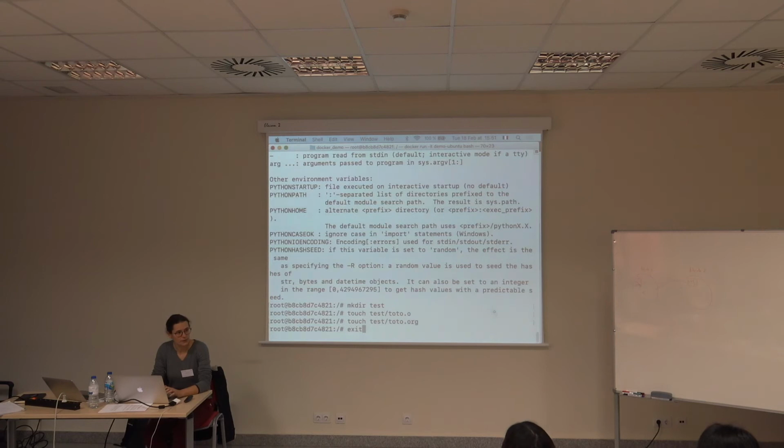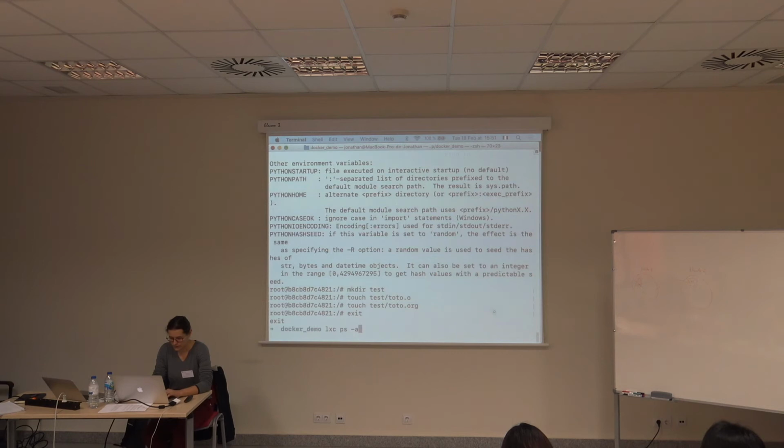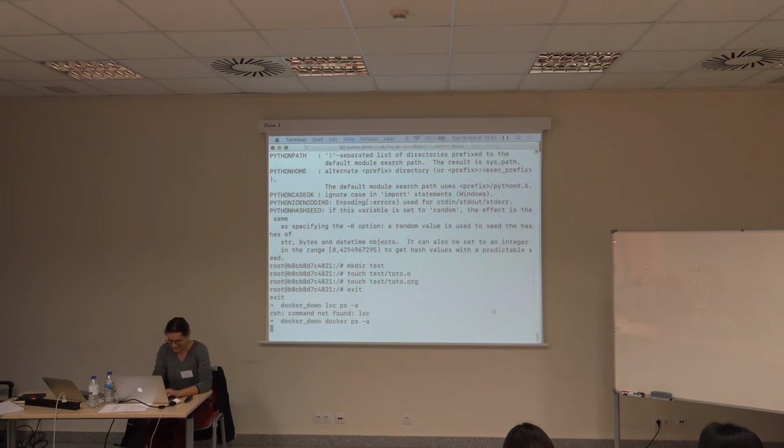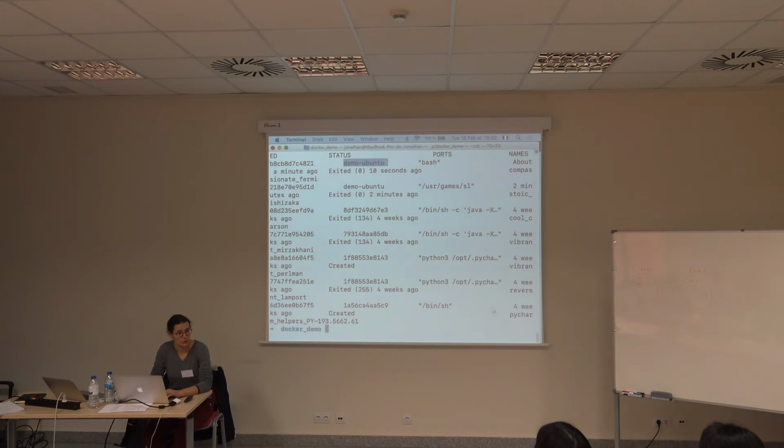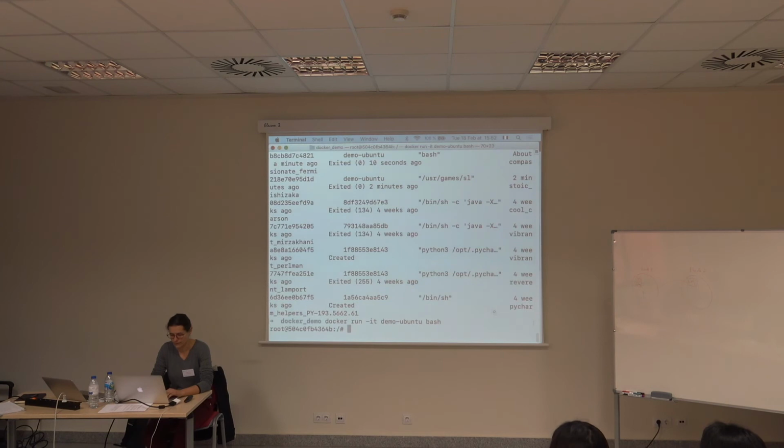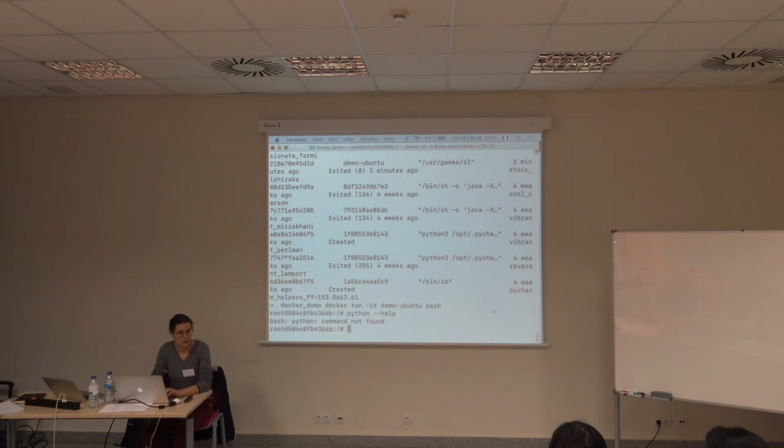Now in the list of containers, I have another one, which is also based on demo Ubuntu. I've launched a bash on it, and it's exited. And you see that I've created two different containers by running two different commands from the image. Okay. And if, of course, I do this again, I should not have Python installed, because I'm running another new container, which is totally different from the previous one. Yeah, so I do not have Python, and I do not have any test directory.